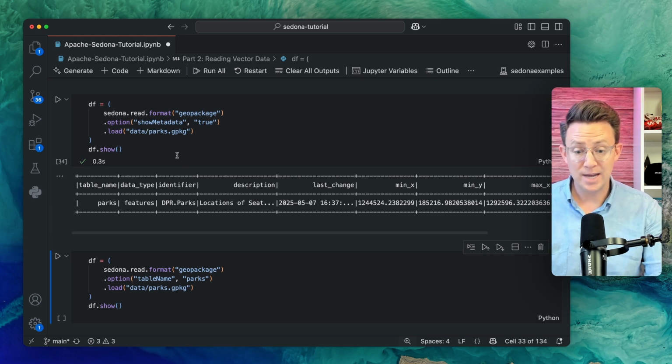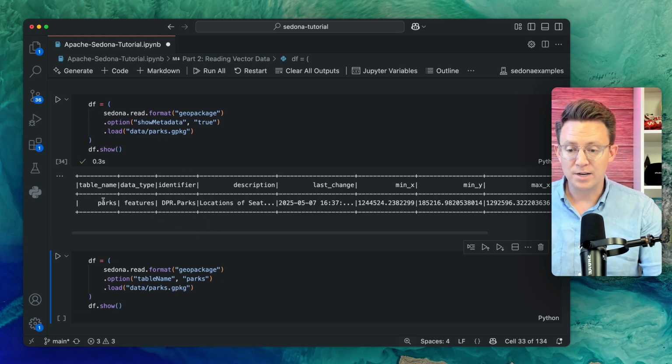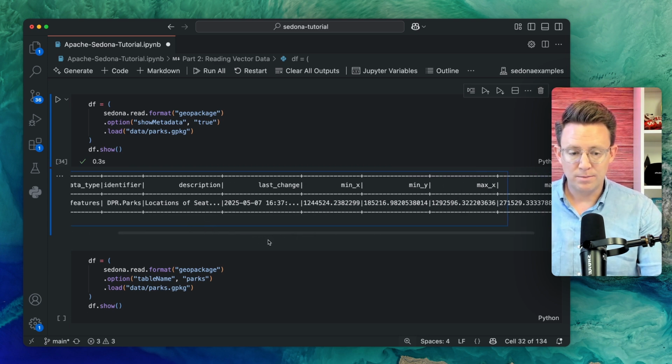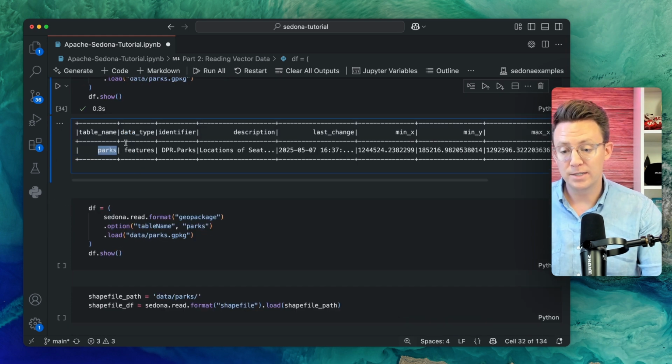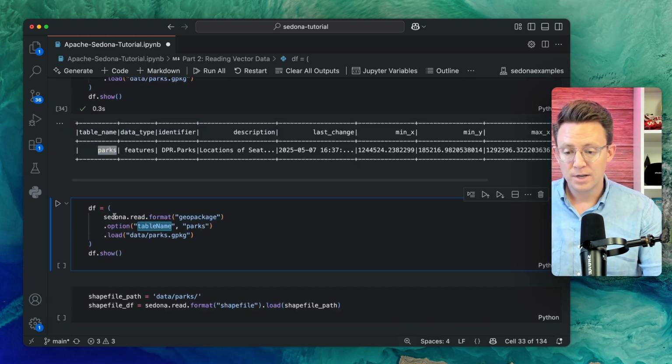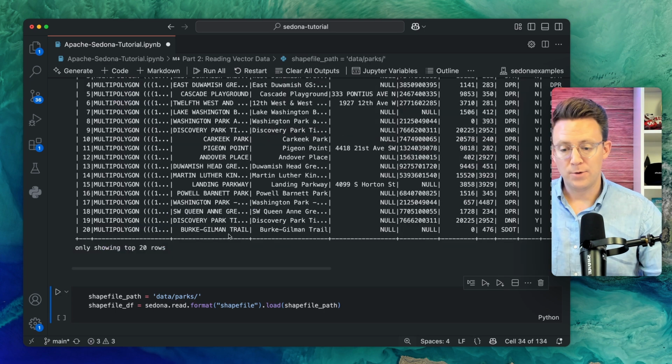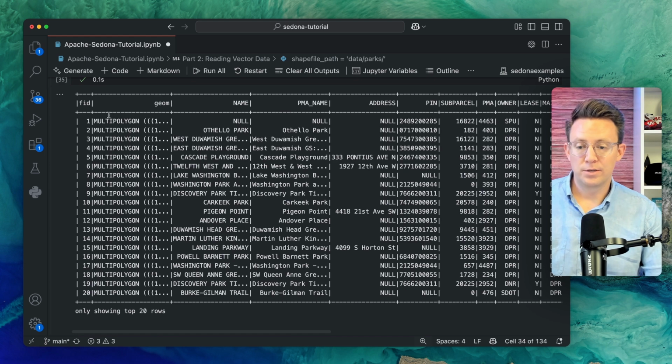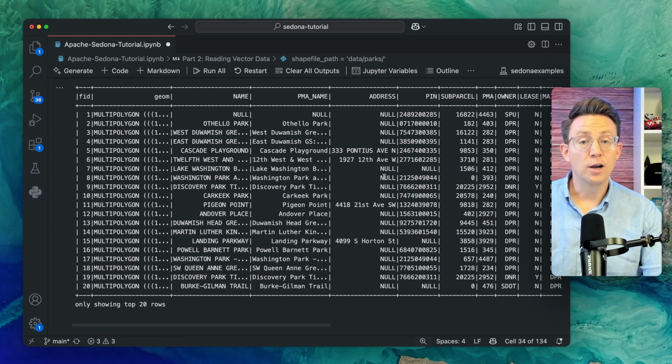A GeoPackage can contain many tables, right? So you can see here the table name is parks. There might be more than one table here, and it has some basic information about that. But you can actually read in those data frames here. Since I know the table name is parks, I can go Sedona read format geopackage. The option is the table name of parks, and I can load that here, and then I'm ready to go. And I can see here's all my different parks. So I have my ID, my geometry, all the stuff I care about from that perspective.